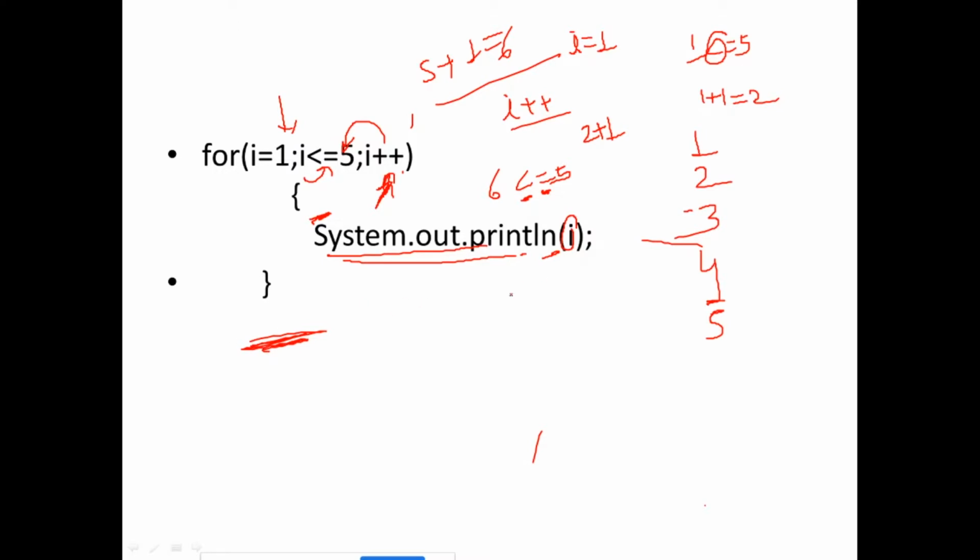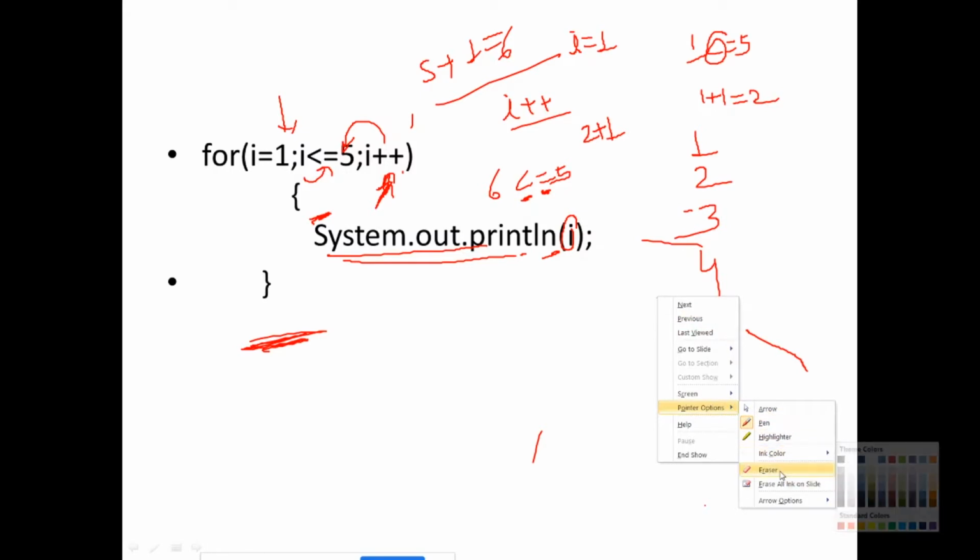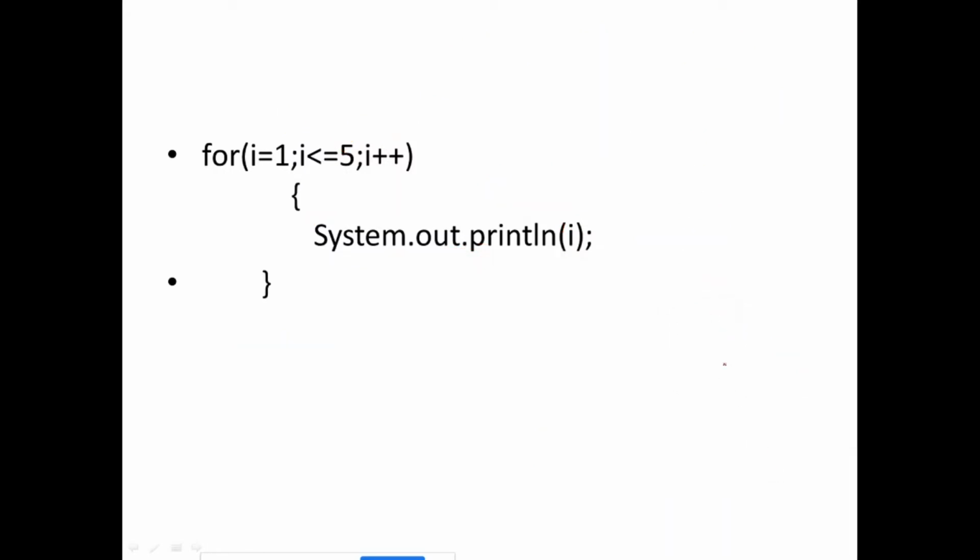But this is the way to print the numbers 1 to 5. This is how the for loop works. Now I will take questions if anybody has any related to this. Whosoever has not joined yesterday's class, please ask questions. So everybody got it, right?